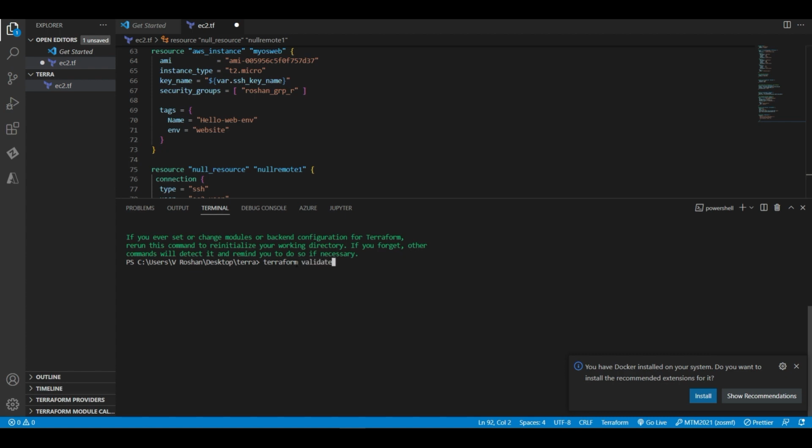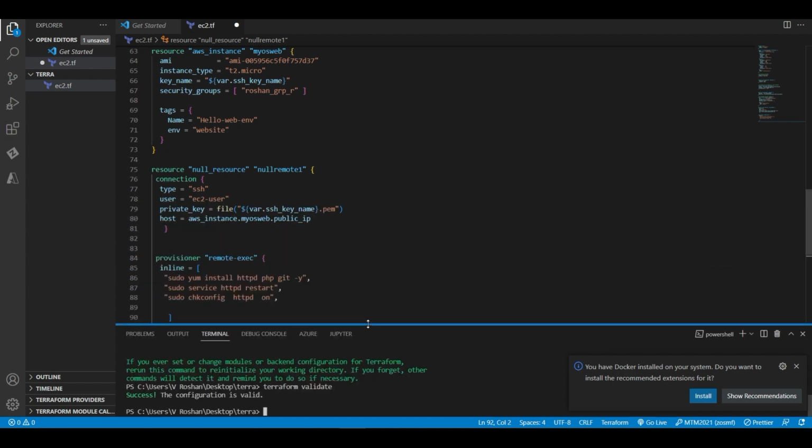Terraform validate is a command which will identify whether all your syntax errors are present or not. So if you click Terraform validate, it will validate it. If I click Terraform validate, you can see here the configuration is valid. Means no errors and no syntax errors. So it is easier to do like that.